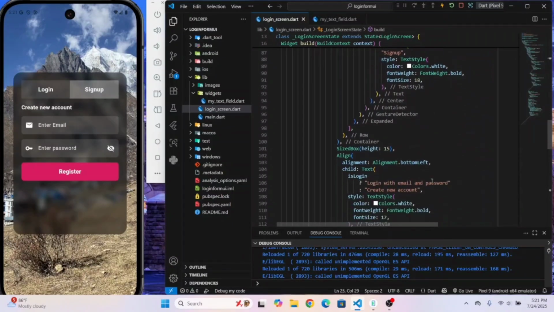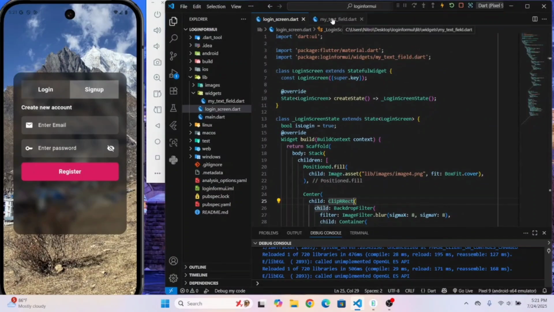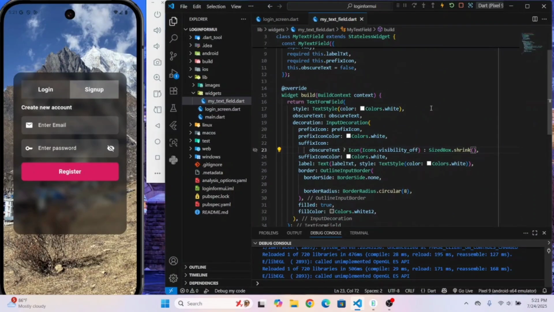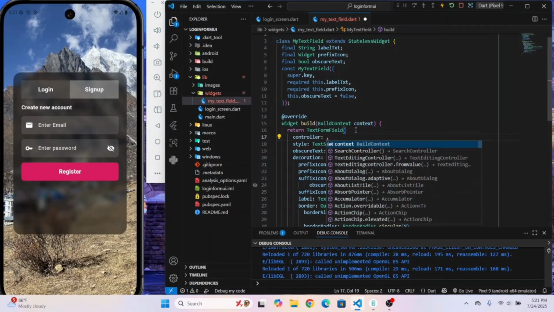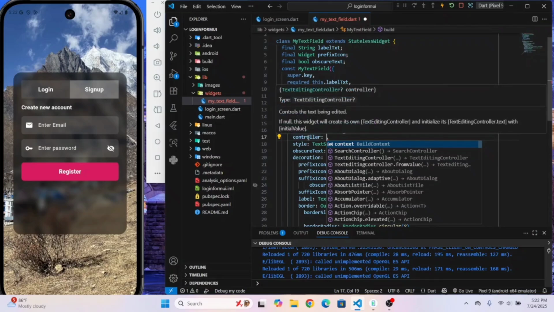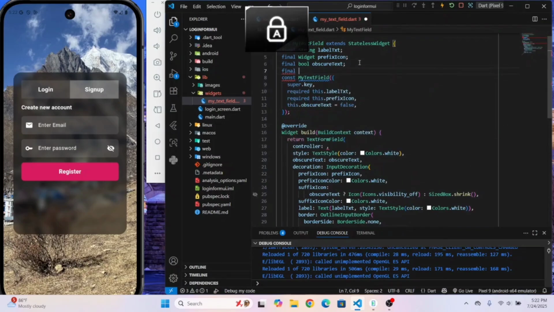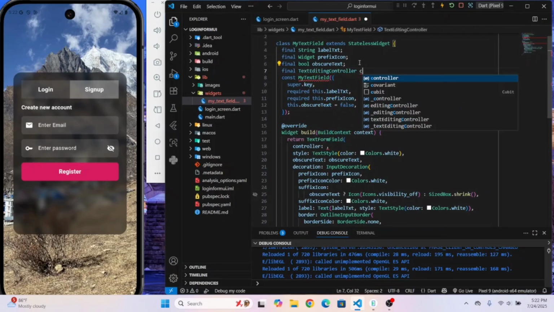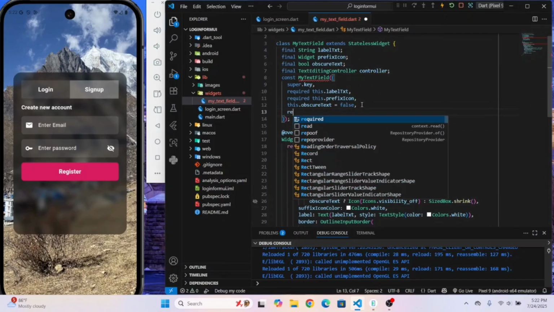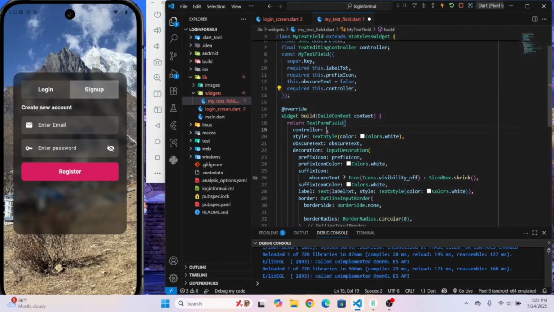Okay, now let's calm down and open up the my text form field, and let's keep here controller also, and let's initialize this text controller over here. Final text editing controller, click the controller and create the constructor here. Let's require this and put the controller here.